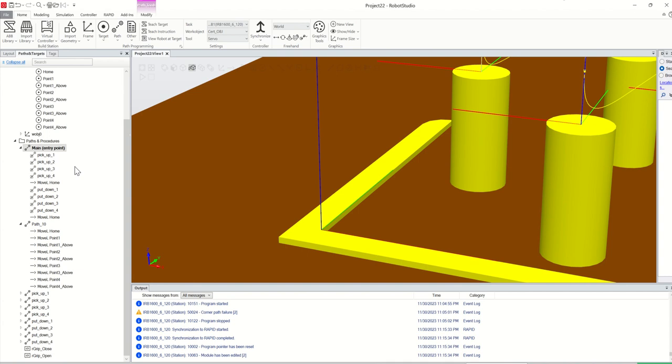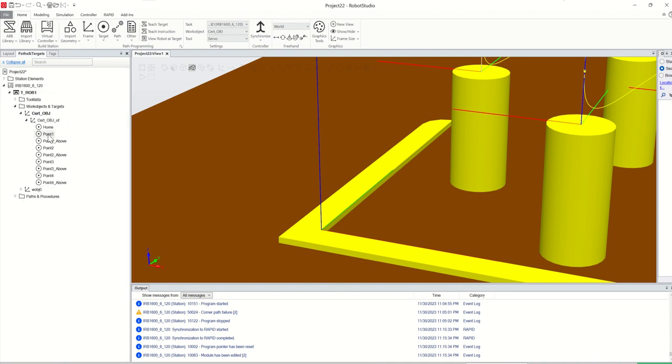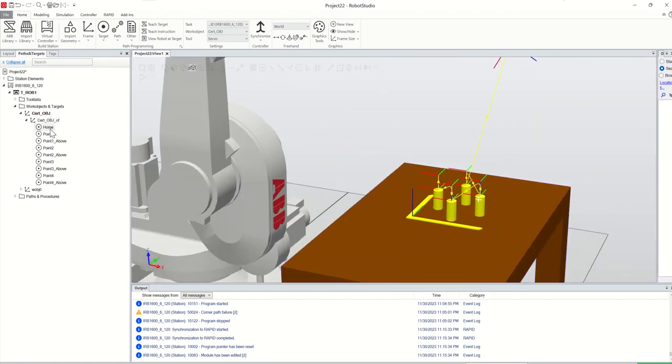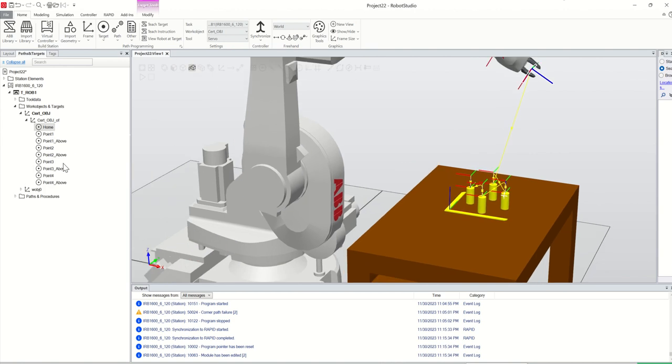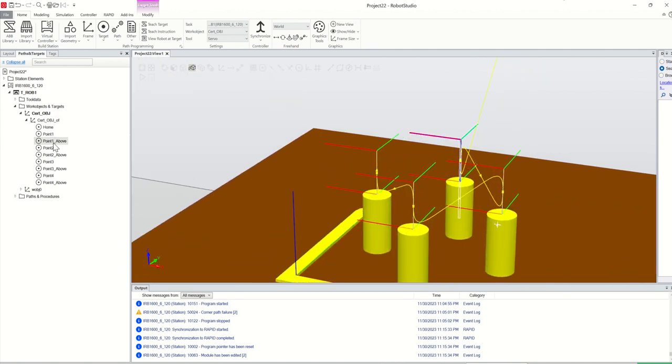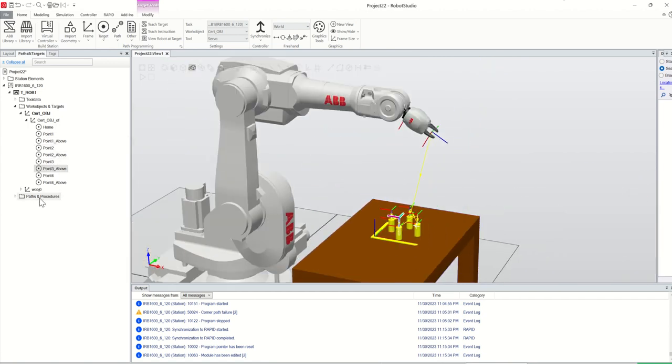And I know you're seeing a lot of paths here, but just forget this one first. Maybe I can minimize and talk about the targets first. What I did here is I needed to make the home, and point 1 is this one, then above point 1, point 2, above point 2, point 3, above point 3, and so on and so forth.